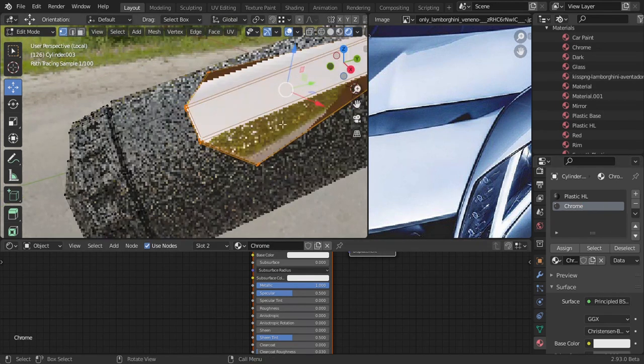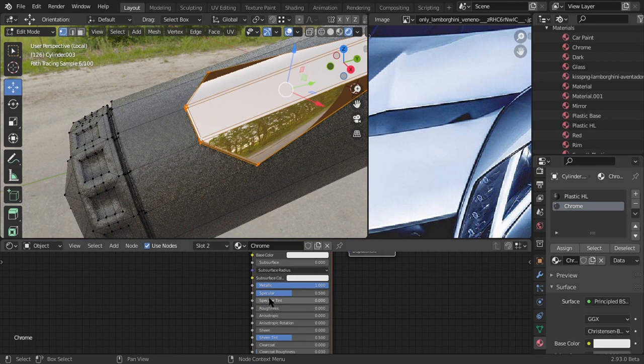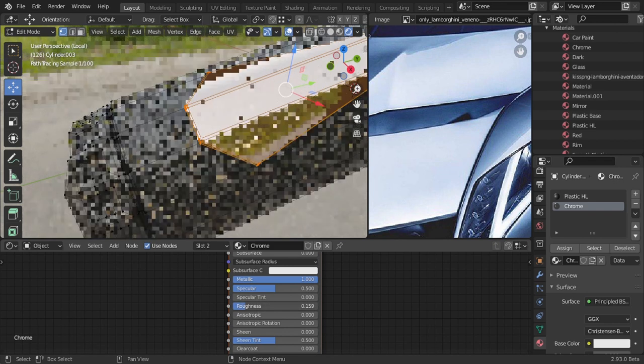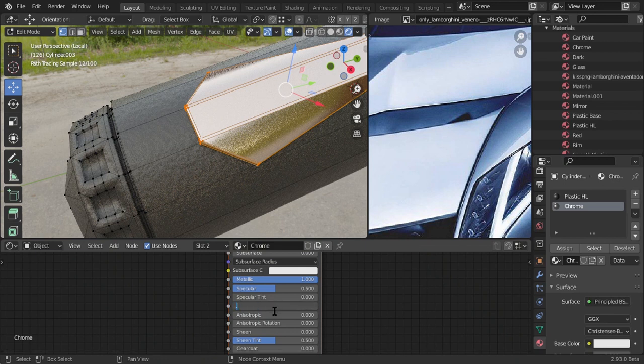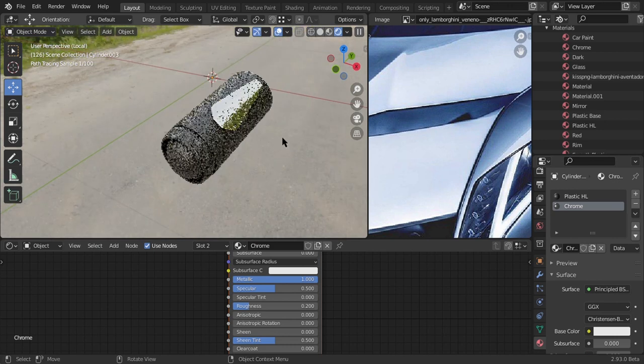Now let's give this a chromey look with a little bit of roughness. What did I use? I can't really remember though. Let's just use 0.2. Yeah, I think 0.2 is fine.